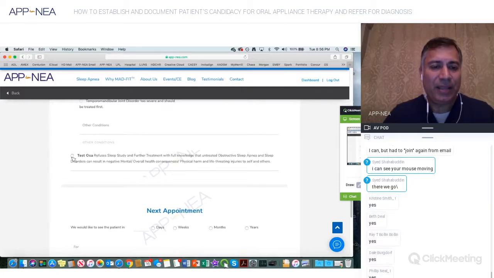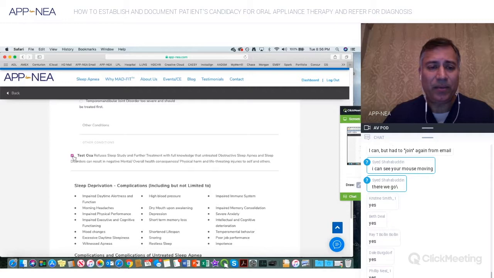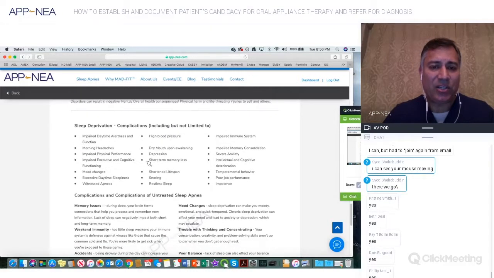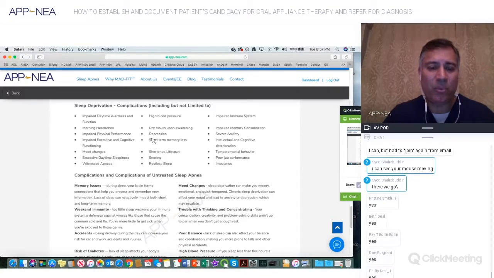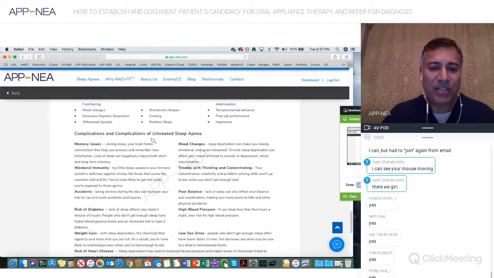So if you indicate that the patient refused treatment at any stage, all of a sudden, the patient is actually told the complications of untreated sleep apnea and sleep deprivation, including but not limited to. It's like a laundry list. And this is really all documented. This is all reported, complications of sleep apnea and sleep deprivation. So this actually is there.